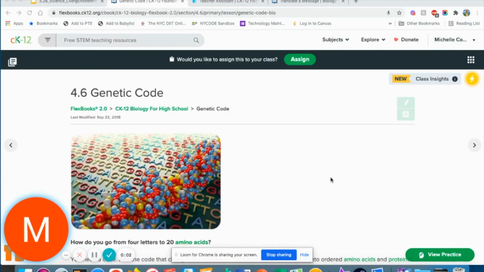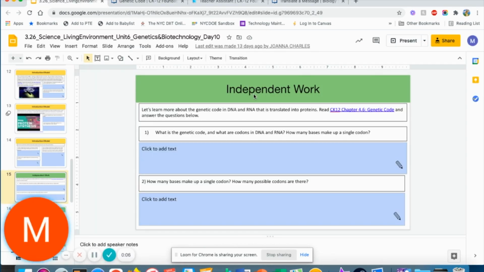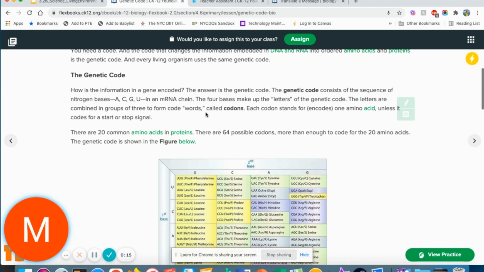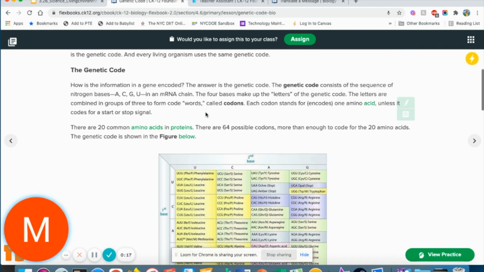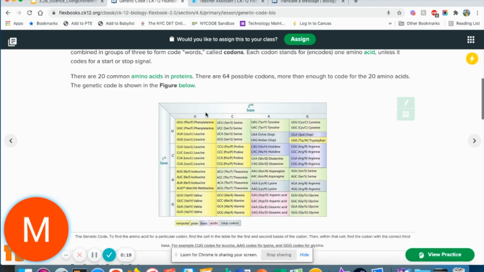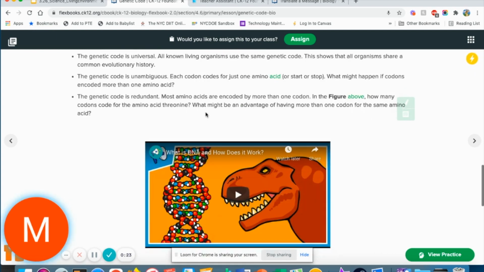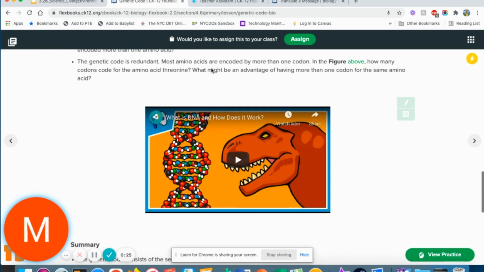So here's a read assignment that is included in this week's lesson. So if you're in the lesson under the independent work, you'll see CK12 Chapter 4.6 Genetic Code. This is what opens up. So one thing I really like about the readings in particular is they have kind of images. Some of them have videos built in like we talked about. You'll see a video here that's built right in.